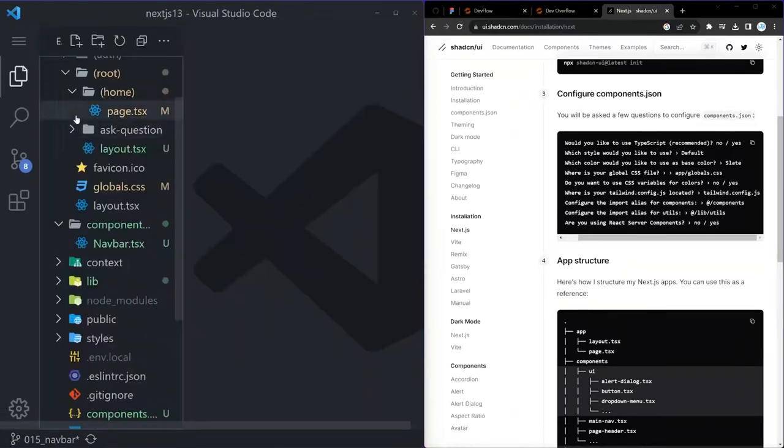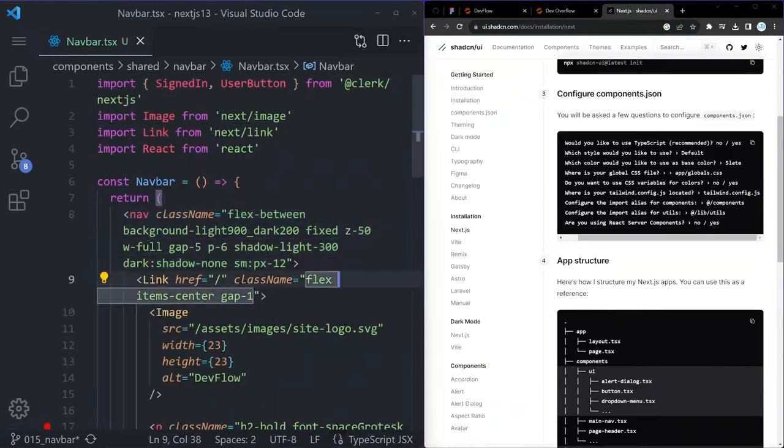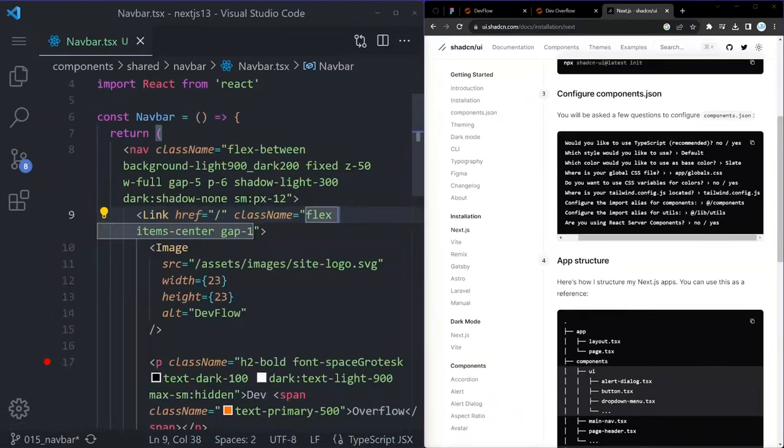So going back to our navbar, you can see that if I reopen the file, it's gone. Okay, that means that we are good.